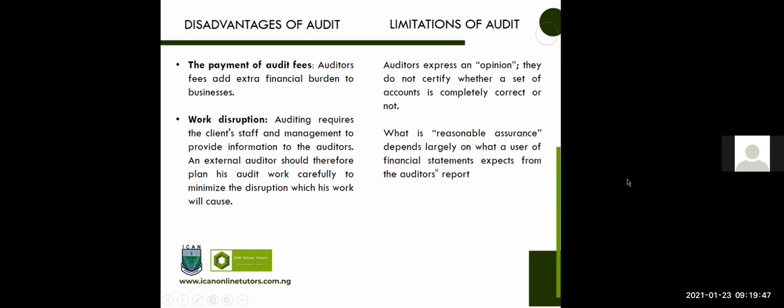Okay. Disadvantages of audit. Number one, when we're looking at these disadvantages, we're talking about disadvantages to the client. So first of all, payment of audit fees. A client could consider an audit fee to be too much or unnecessary. There are a lot of people who feel like audit is actually not necessary. Although for a public limited liability company, that's a listed company, it is unavoidable.